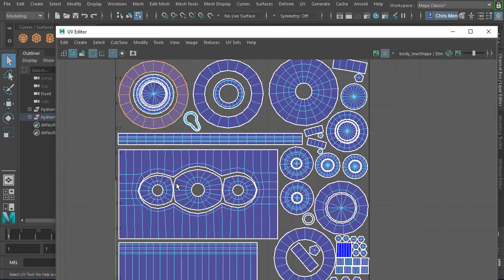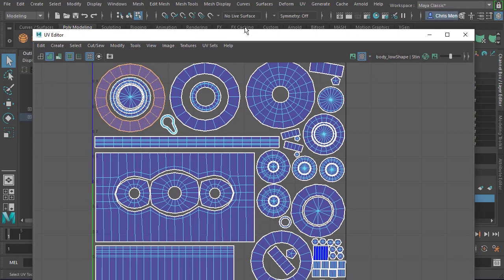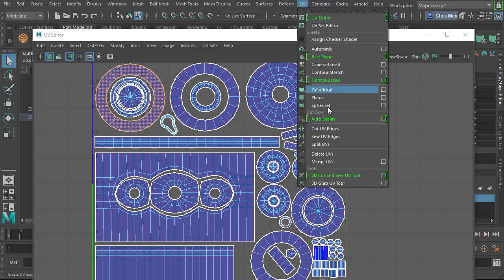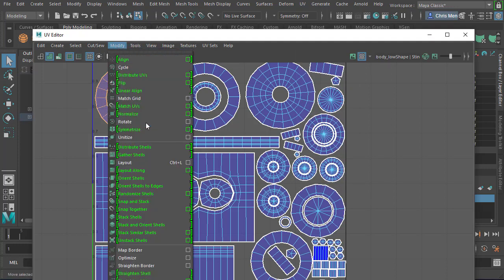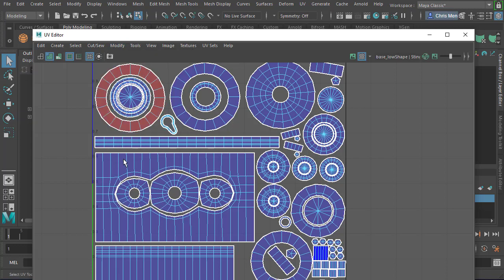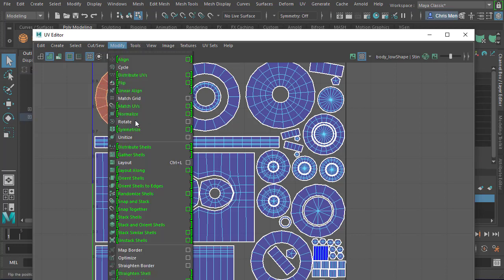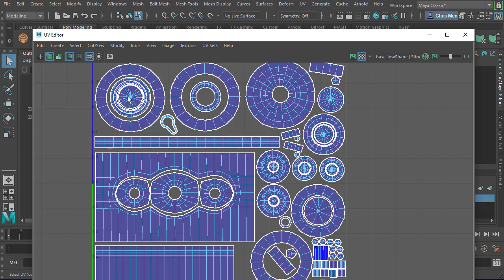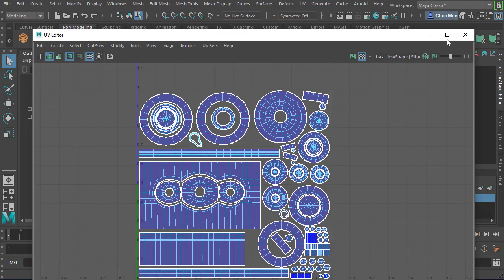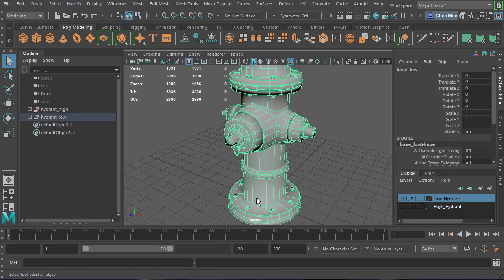So to fix that, let's say this one's flipped. I'm going to select the shell, go to UV, and where is it? I think they moved it. I'm looking for flip or reverse. Let's see, modify. Yeah, modify flip. Right, so if you have a shell that looks like this, it's red, then it's inside out and it won't texture correctly. So again, we go to UV shell, modify flip to switch that around. Okay. All right, so my UVs are done. The scene is clean. Everything's looking good.